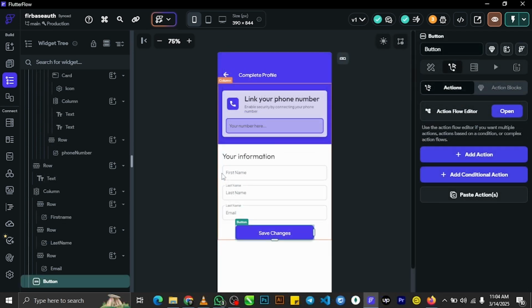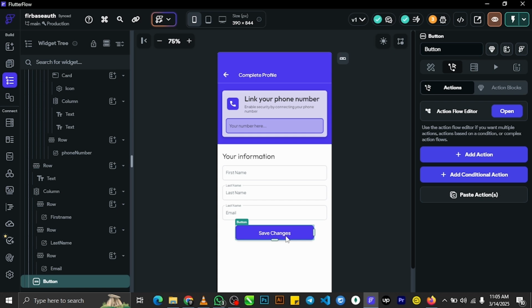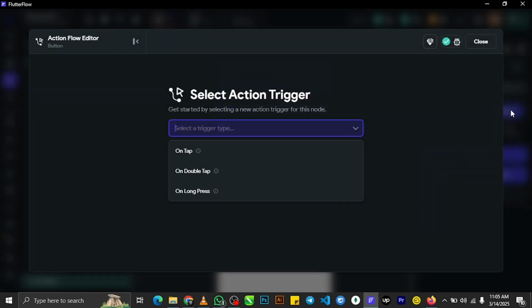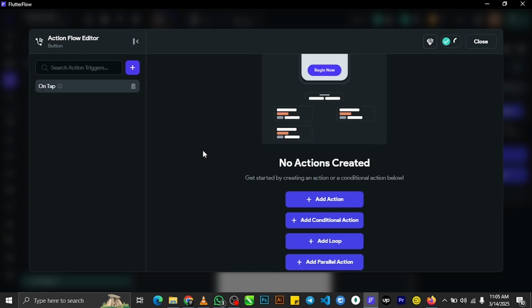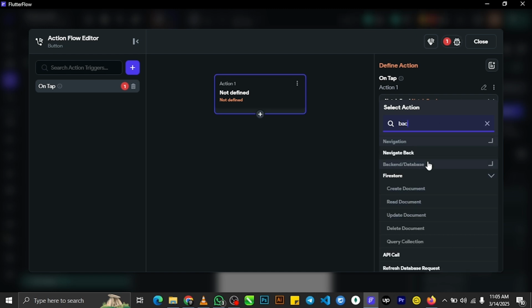All right guys, we are going to get started creating an action for this button so that whenever a user inputs his or her data, we are going to be updating their profile. So what we are going to do, click on the save changes button, also click on the action. We are going to be adding an on tap action so that whenever a user clicks on the button, their information is going to be updated, right? So click on add action. So you are going to a backend call.